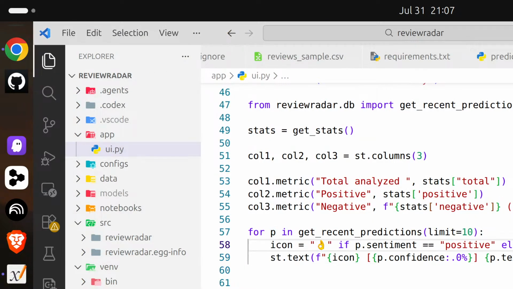But what I'm saying is, what if you only want to see negative reviews, right? So you need a filter in that case, right? So what we can do is add a select box in Streamlit. So it could be like this.